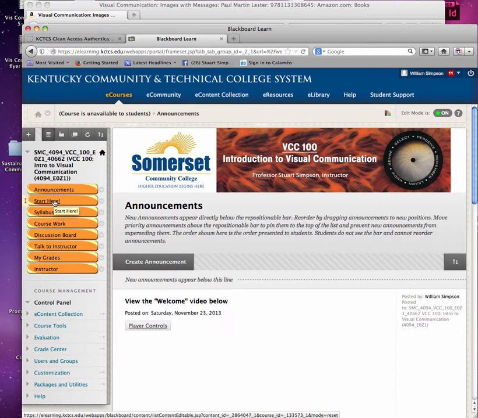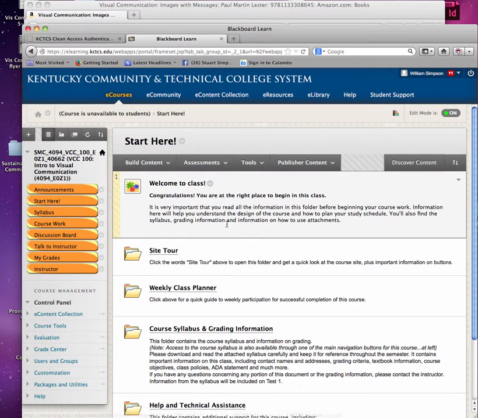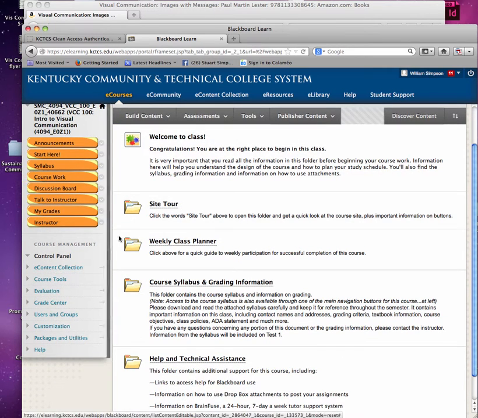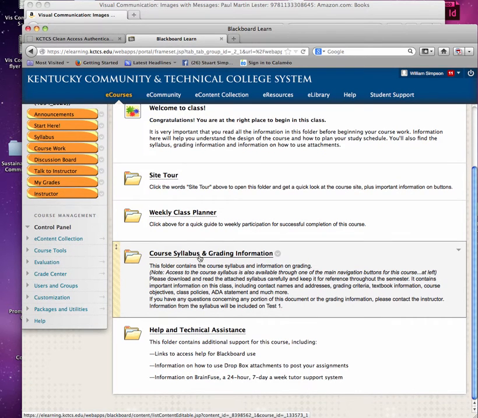We start out on announcements. I keep a limited number of buttons here so as not to confuse the students. Have a start here area with a welcome, a site tour where I explain the buttons, a weekly class planner where I walk students through what they'll need to do. Here's a syllabus. I've played around with it some, so I'll send you a copy, but you really can't go by what's on there for point totals and such. But I will say that we use a point total. I give points for assignments and discussions, and then I work with those points, like 200 or 300 points for the class, and I break it down from there as to what's an A, B, and C.